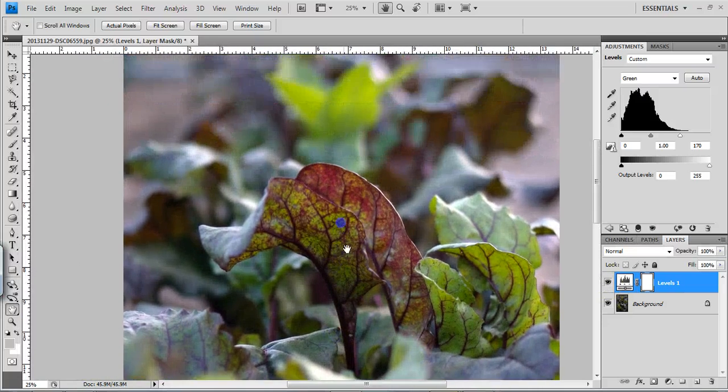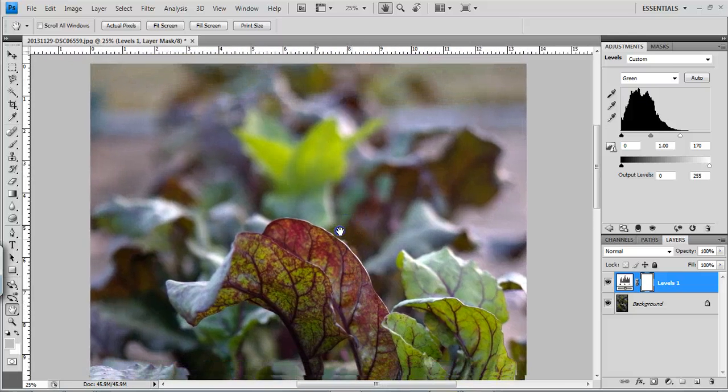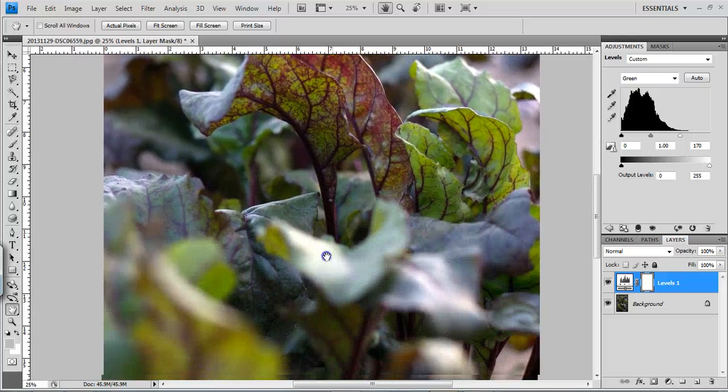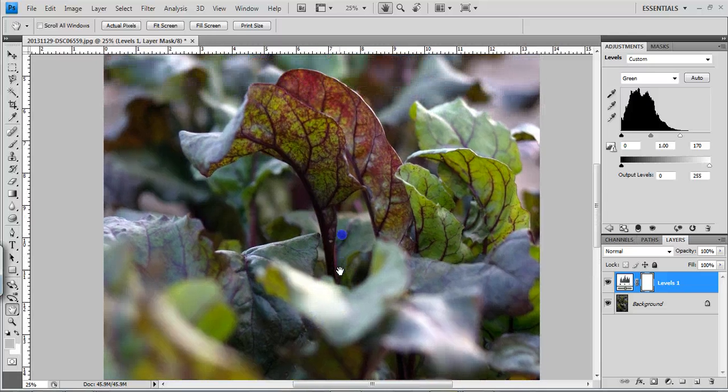So levels really should be the first go-to adjustment for virtually any images. Even if you think the image has proper exposure and such, I would use levels, see if you can improve the overall quality of that image.